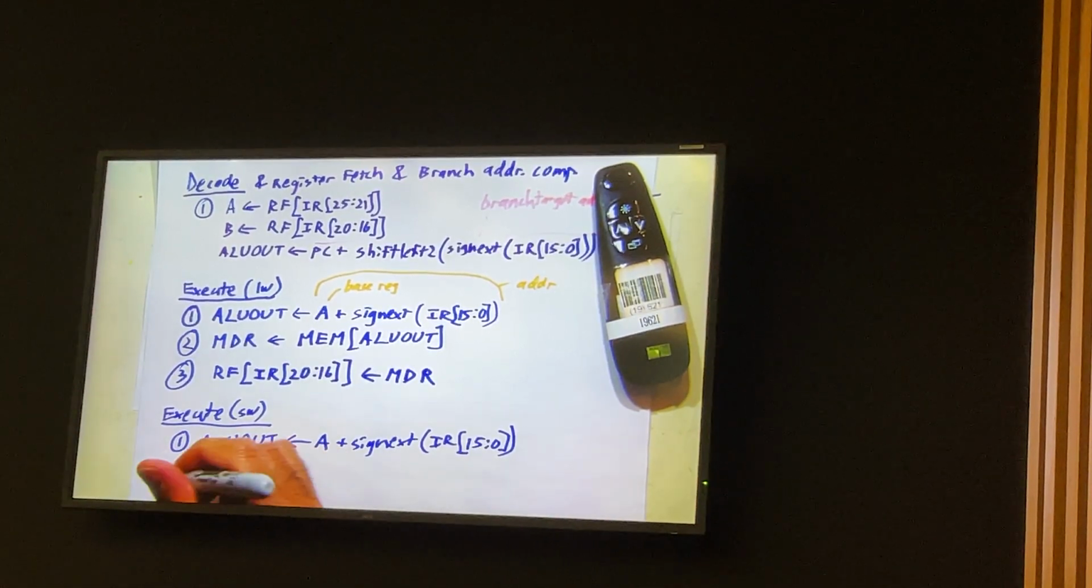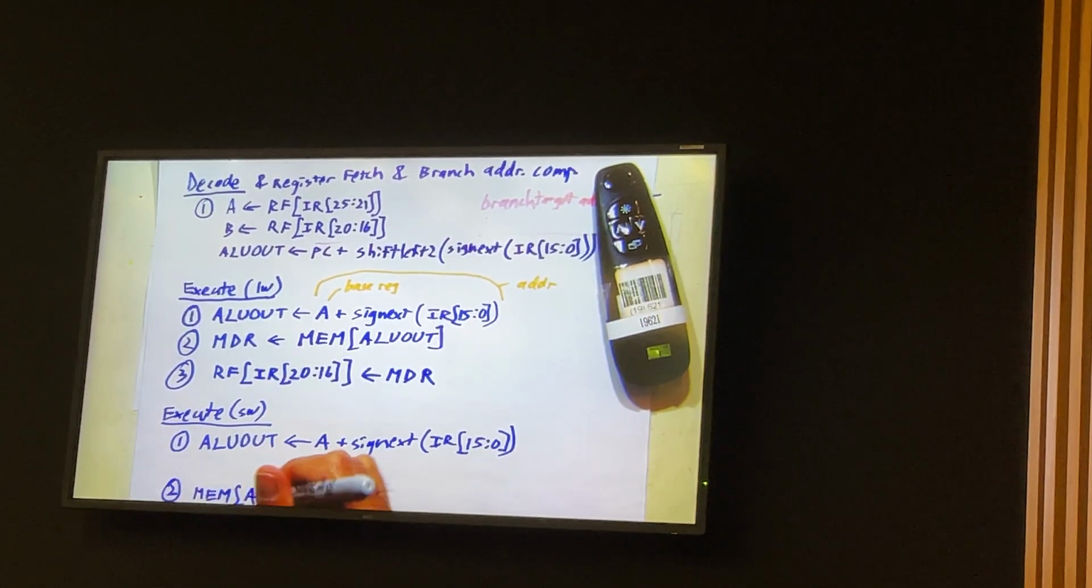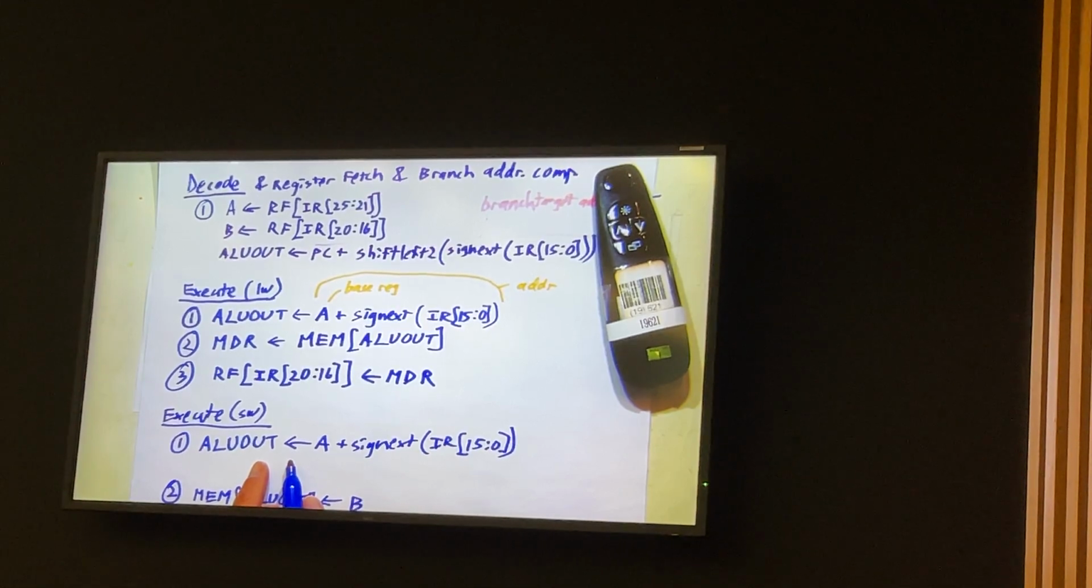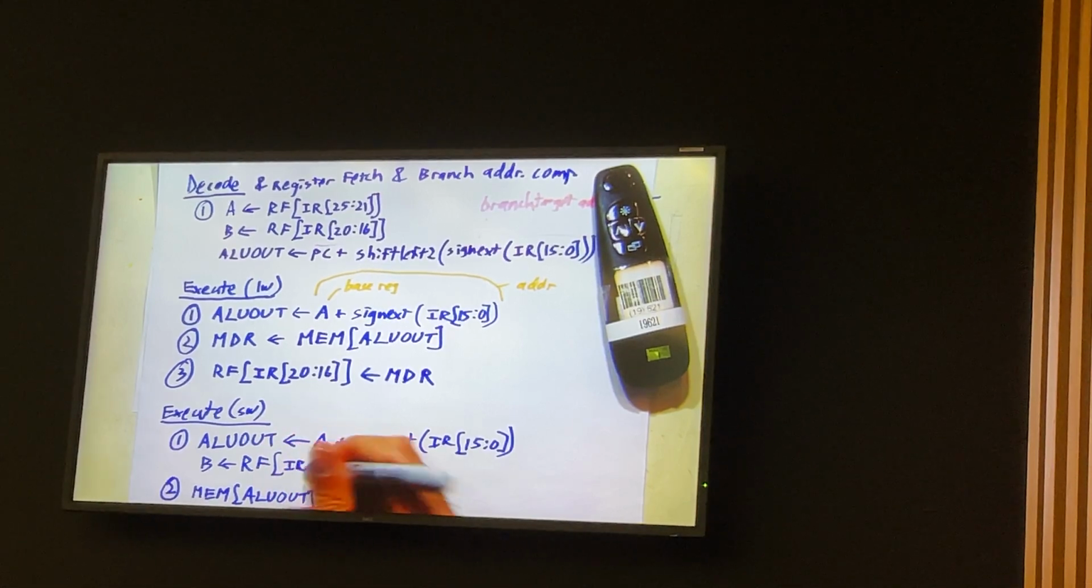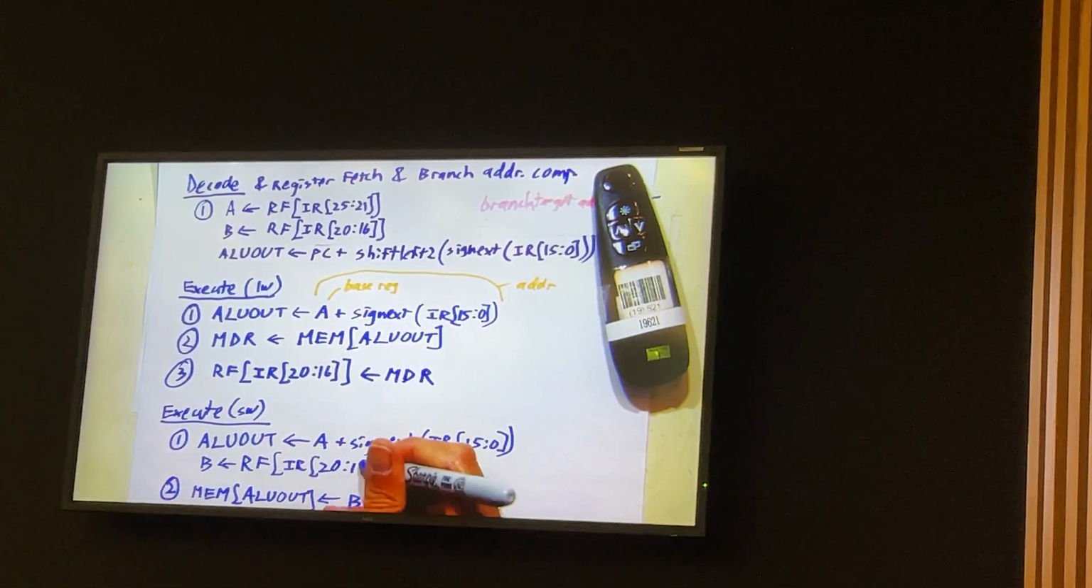I'm going to leave an empty line here. You want to do that too. 2. Mem of ALU out gets B. Okay, the reason I left the empty line is I'm using B and I haven't brought anything into B in the previous cycle. So I want to rewrite what I did in the earlier cycle for B here. So B gets RF of IR bit 20 through 16.